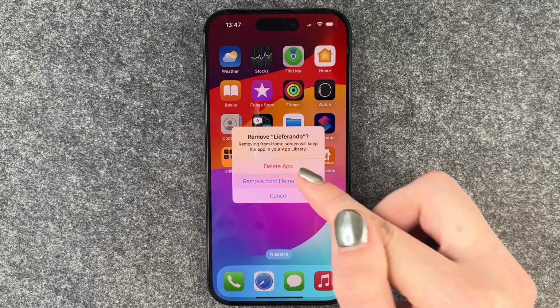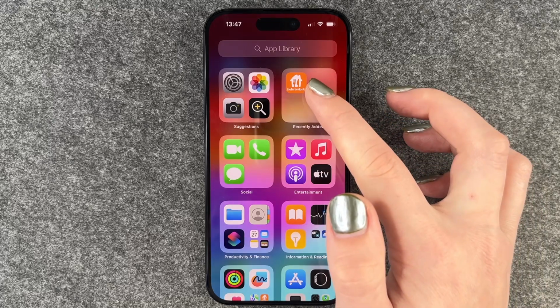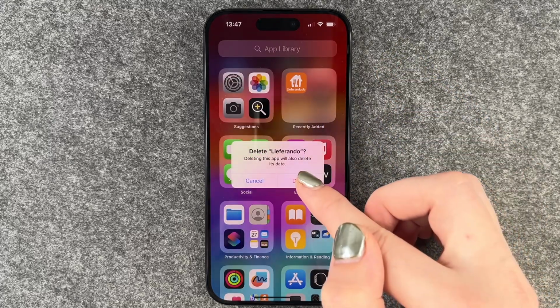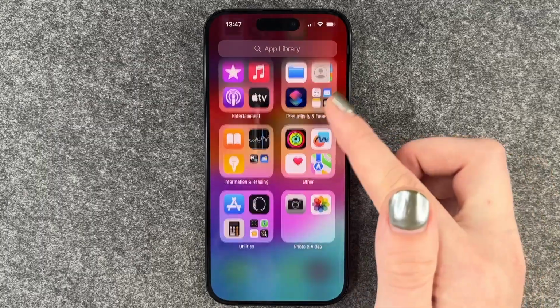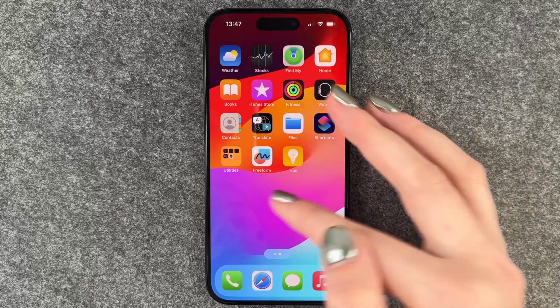If you say to remove from home screen, then the app is not on your home screen but in your library here, and here we can go ahead and say delete app again and then delete, and then it's not in your app library and also not on your home screen anymore.